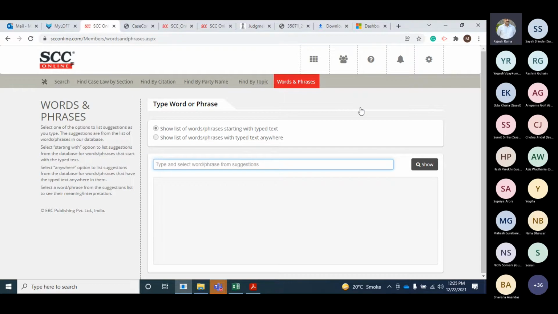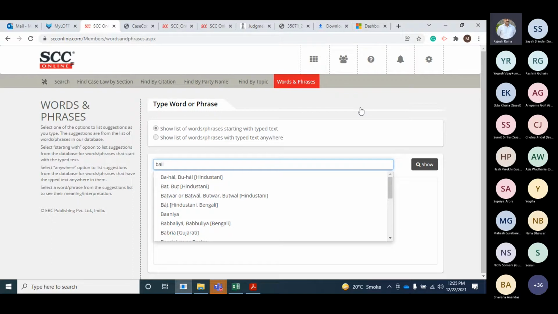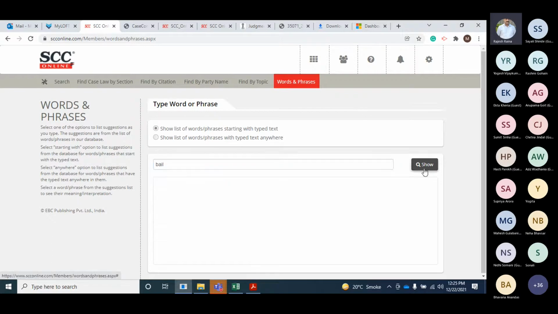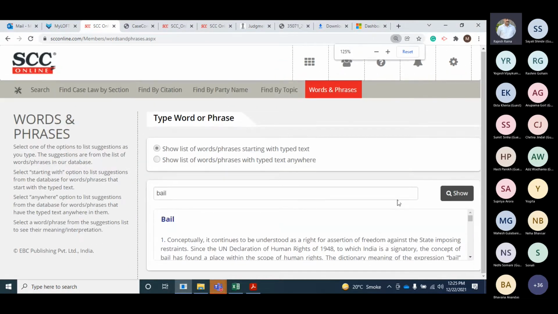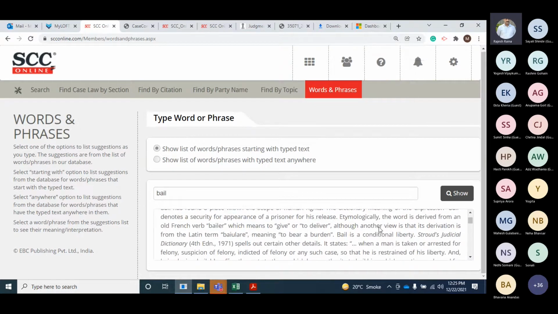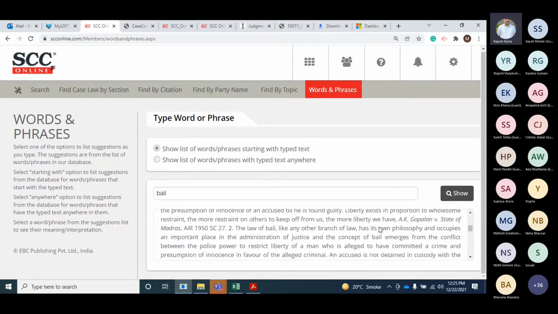So you'll type the word in the search area over here. In this case, Mohit, if you can type just bail over here and then click on the show button, it will now display the definition on the bottom screen or window. As you will notice, the definition that is there is not written by our editorial, but these are the definitions from either the statutory law or the judgment.